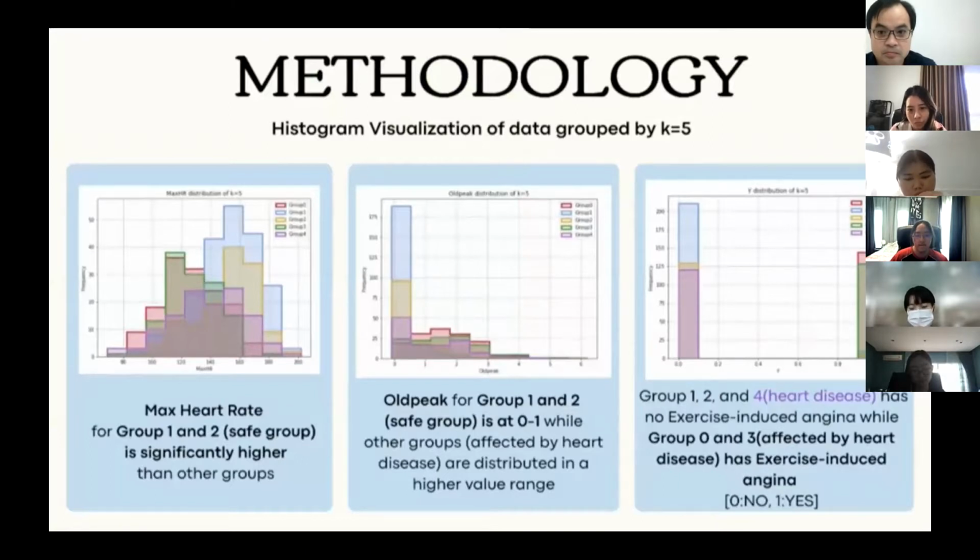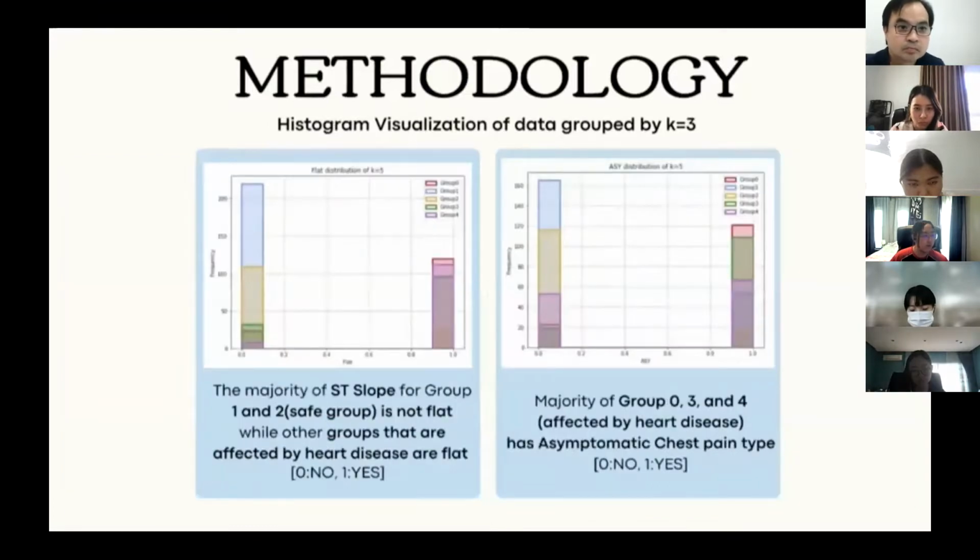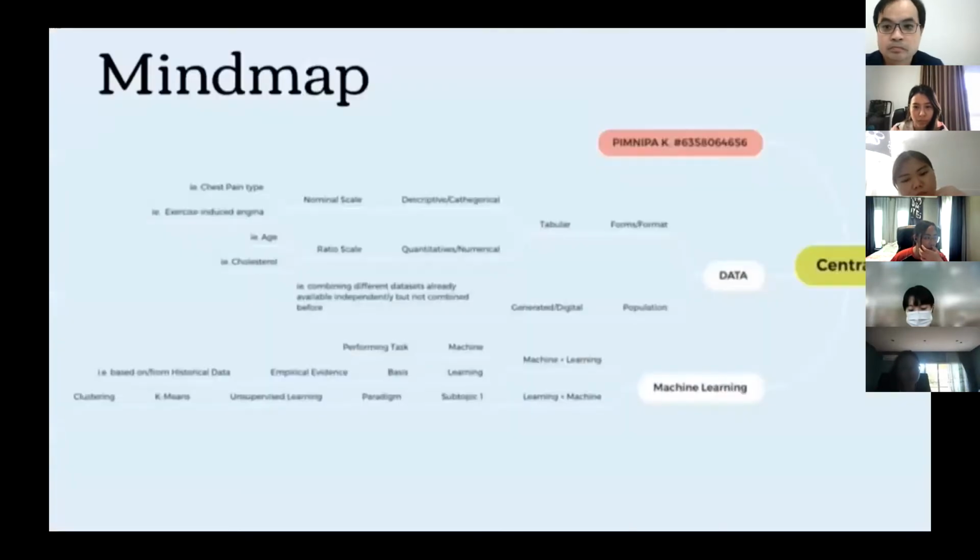Here is some interesting insight: group 4 is a special group, which is a risk group that has non-exercise-induced angina, same as the safe group. As for the ST slope, it is the same pattern as defined in K3, that the risk group will have a flat ST slope and asymptomatic chest pain type, while the safe group does not. Here is the mind map to visualize the associated elements within my project.